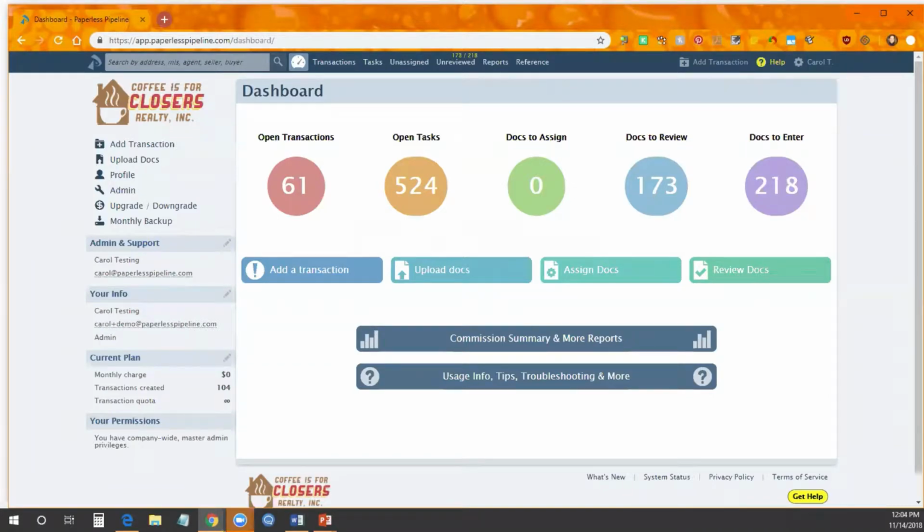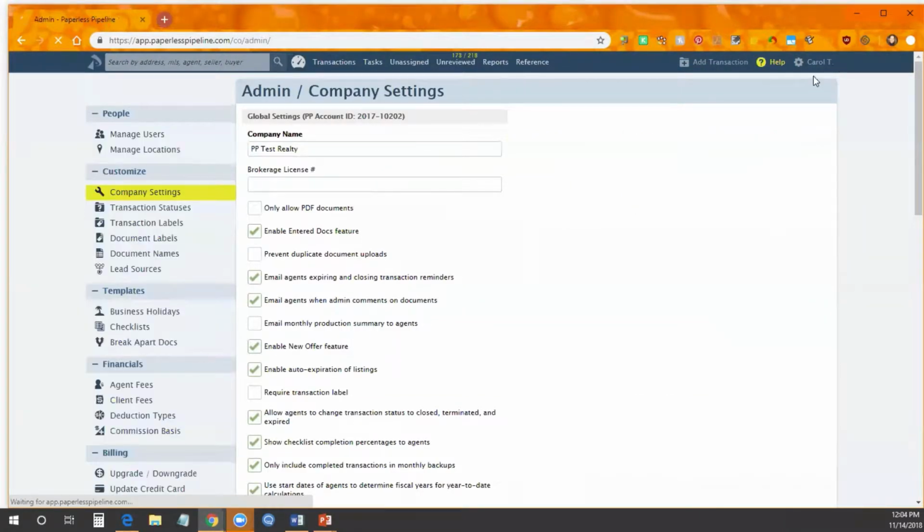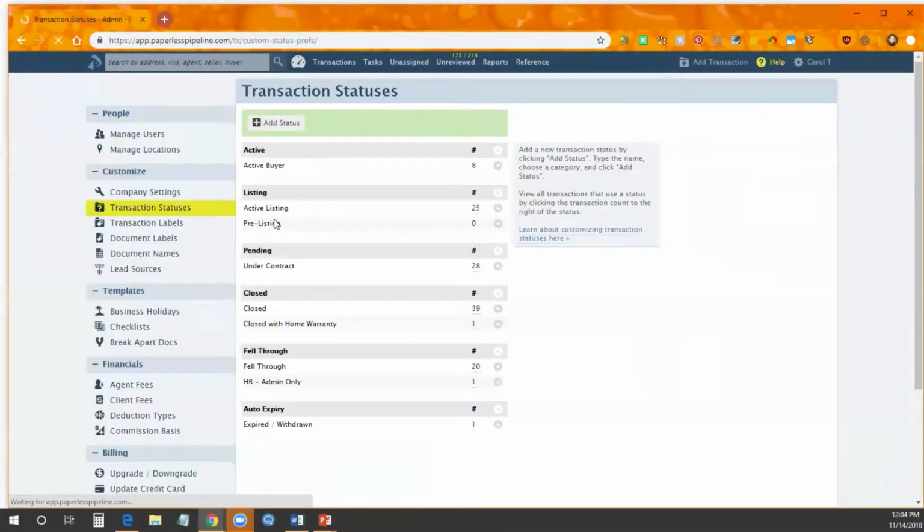Okay, so let's hop over to our admin area so we can set up the components for it. So we'll go to our name in the upper right corner and then admin settings. And the first thing I want to show you how to set up is your transaction statuses. What you do basically is create a custom HR transaction status. And you can name it whatever is appropriate, HR-admin only, or maybe admin use only, whatever makes sense for your office, so that when people see it, if they see it, it'll be clear that this is for admin use only and it's for HR, okay?